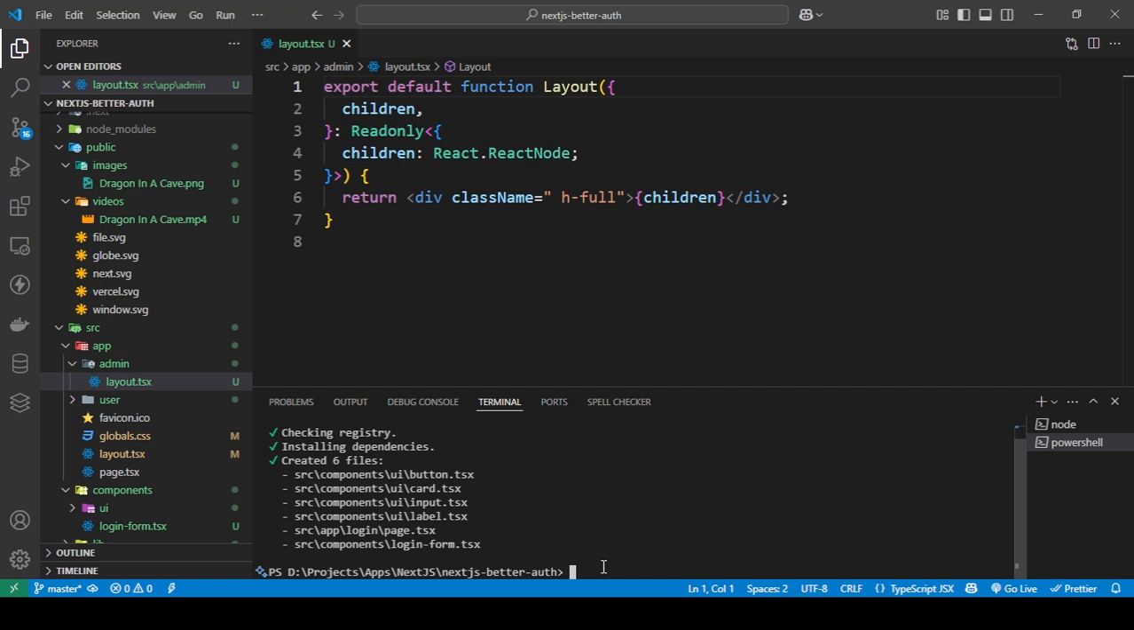It's really simple to do that. Just type in the command npx shadcn add latest and then init, okay, and then press enter. I've already installed this, so I'm not going to do that.